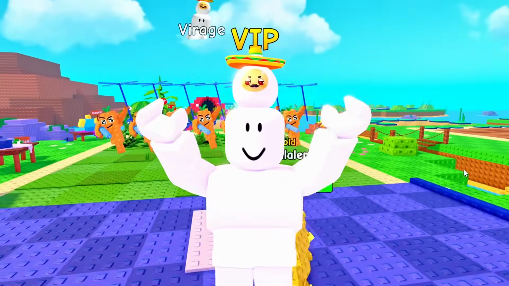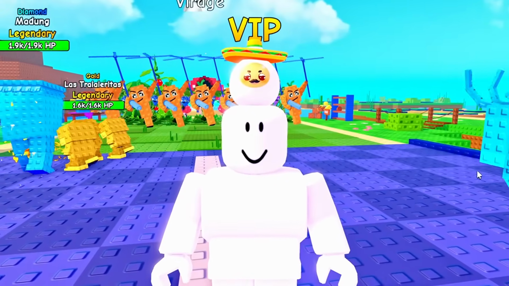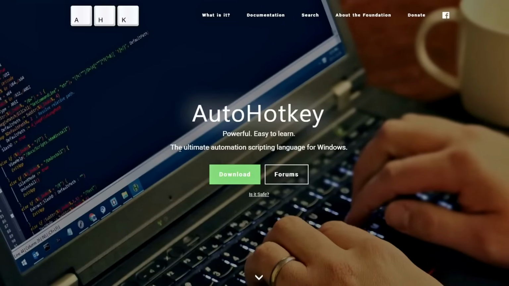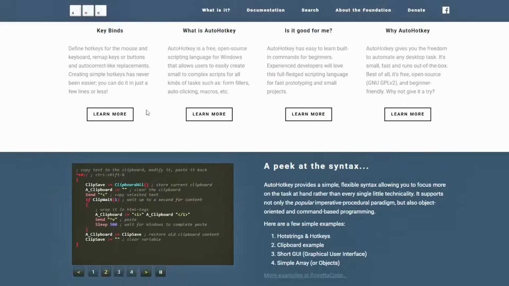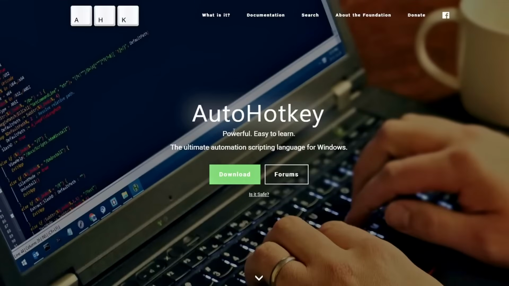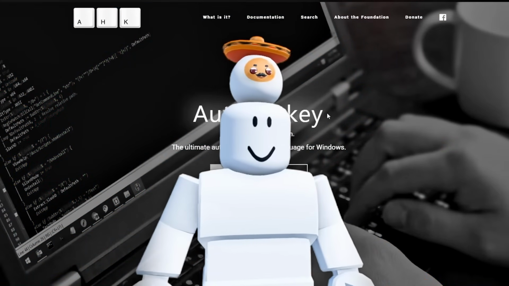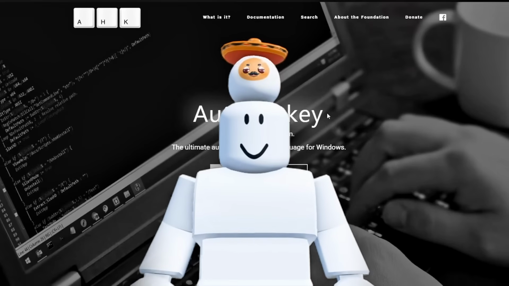And now with that being said, let's actually start with the first step out of the two steps that you will need to do to download my macro. Alright, so first step, you have to go in the description and open up the Autohotkey link that will get you to this official website where you can download Autohotkey. To make it simple for new users out there, I know a lot of people already know what it is, but basically Autohotkey is what's gonna allow us to macro.